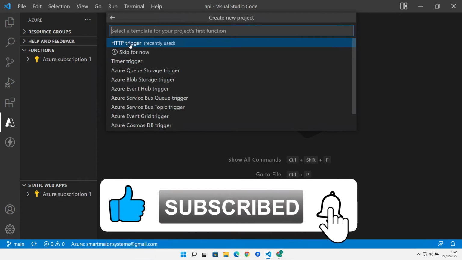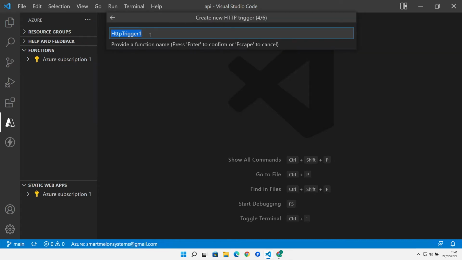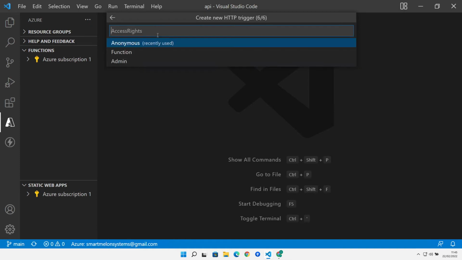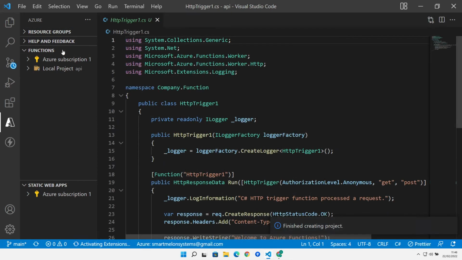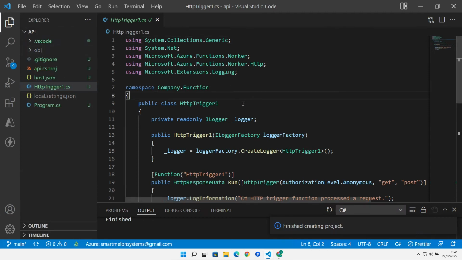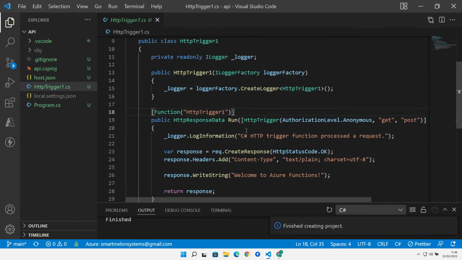We want to create an HTTP trigger because this is obviously a web API, and I'm going to go with the defaults for now, and I'm going to accept anonymous, so I'm going to allow everyone into my API for now. And with that done, when this wizard finishes, we can see that we have a new class called HttpTrigger1 with an HttpTrigger1 function.